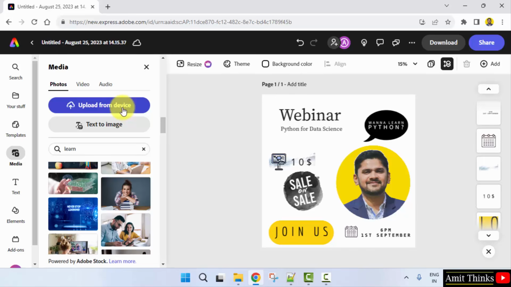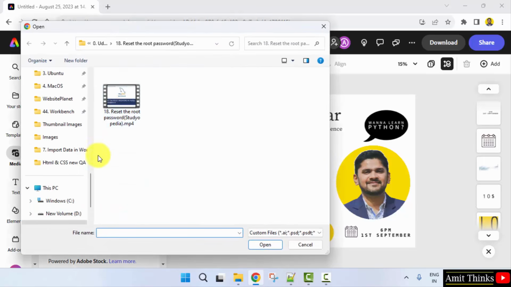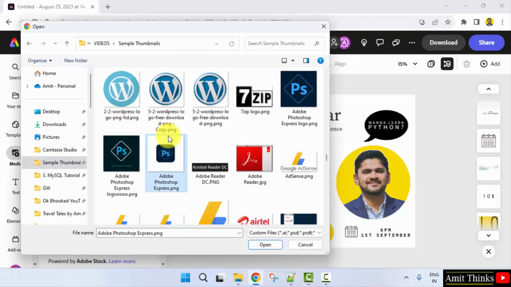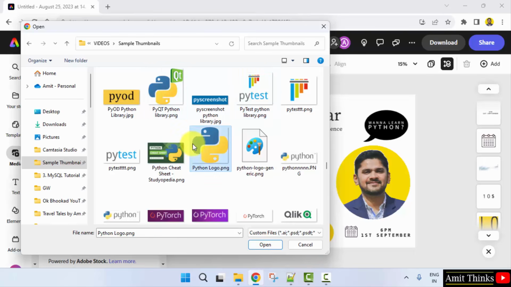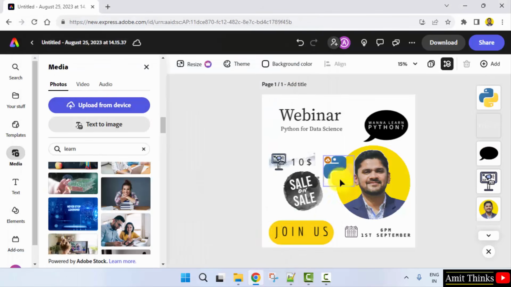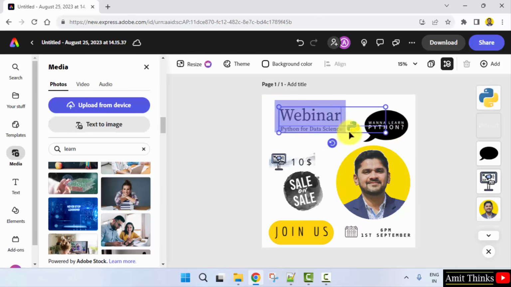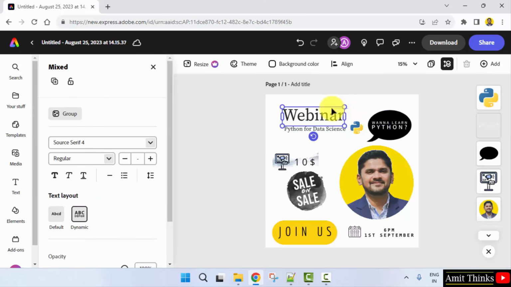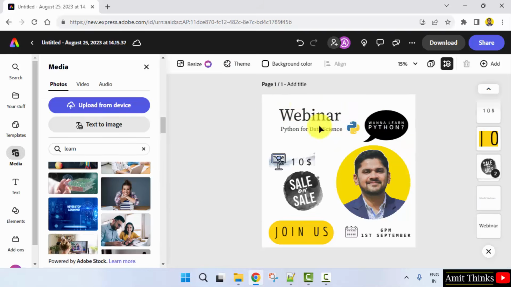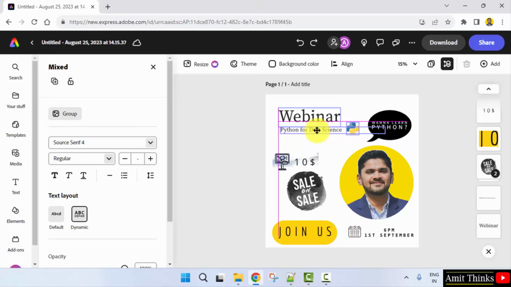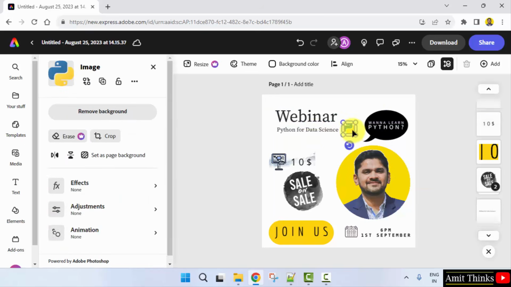So let's say I want to upload an image. I'll click on upload from device. I'll search for the Python programming language logo. Here it is. Added. I want a smaller one, so I'll just click here. Webinar on Python for data science. I'll select all and drag everything here. I'm dragging. This looks fine now. In this way we added an external image.